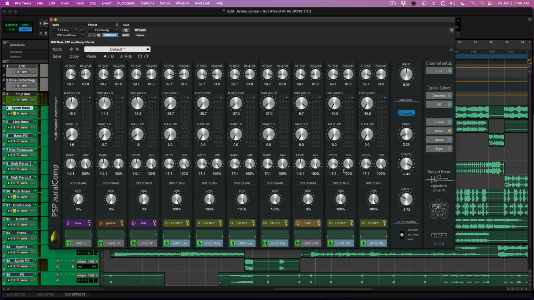This kind of flexibility is not found with other plugins and is unique to the auralComp. Now, these are some extreme settings to prove a point. The point is that the surround channels can be keyed by the front channels and always stay intact in the mix to make sure that they're not disturbing the listener. Let's dial this back to more moderate settings.